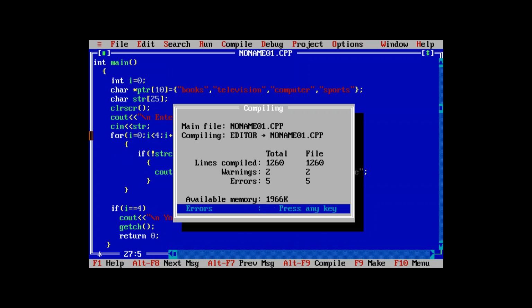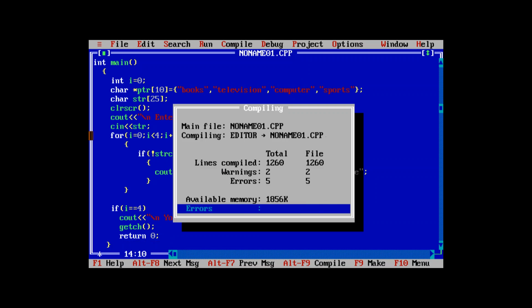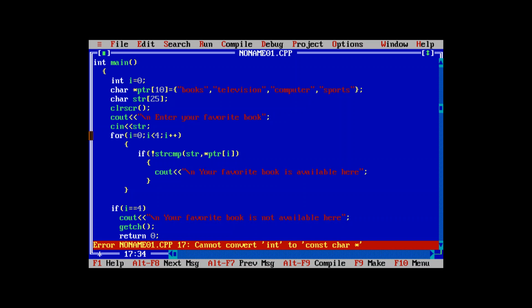Now if I compile this code, there are 5 errors. Illegal structure, that is str is the illegal structure that is used. That is a string that contains the 25 values. There is sports. Now again checking, cannot convert into the constant ptr i, because it is not mentioned available over here. If not strcmp str, one bracket is missing.